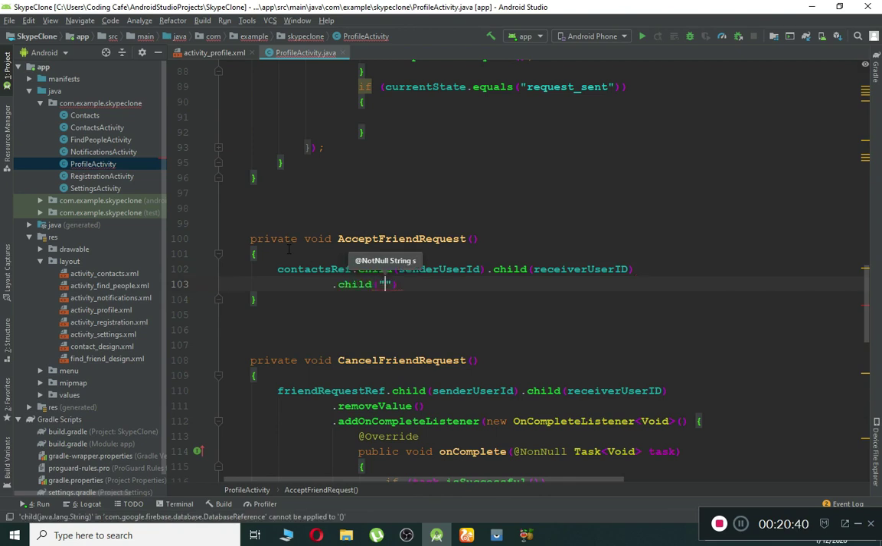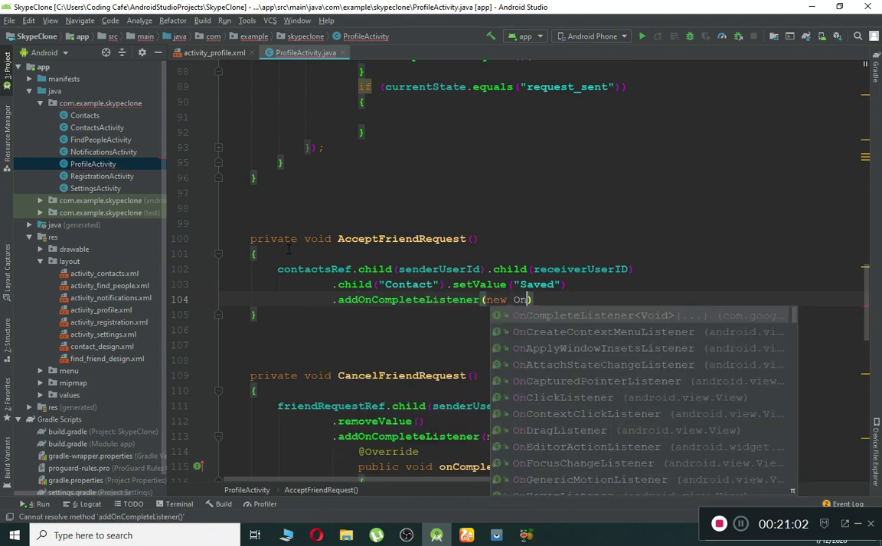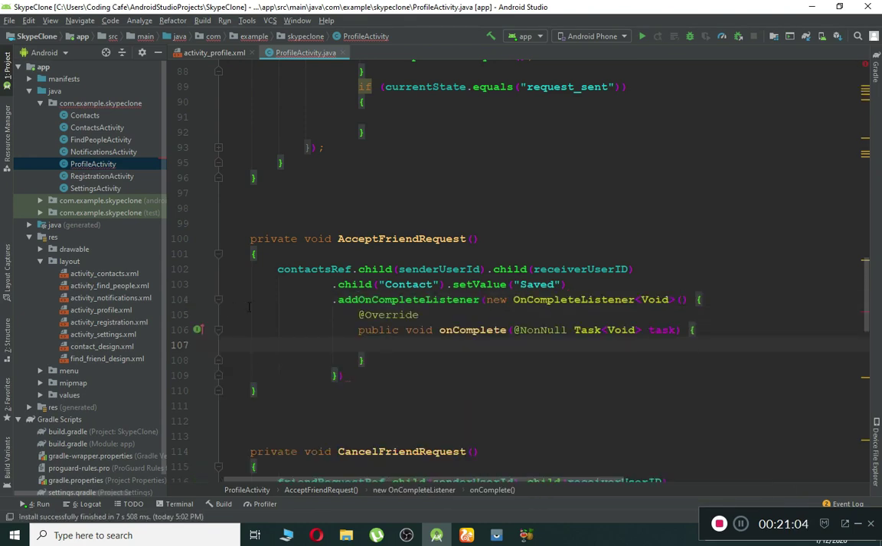You can say contact.child.setValue. Sorry, we'll set the value to saved, "contact saved". So yeah, .addOnCompleteListener, new OnCompleteListener. Make sure to put a semicolon here and then copy this.